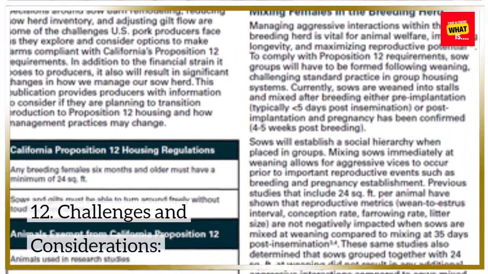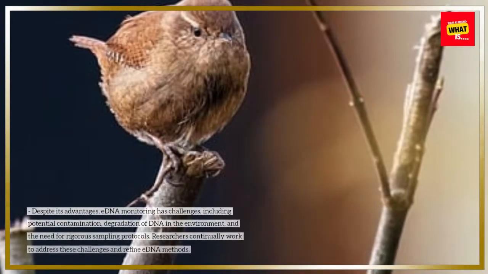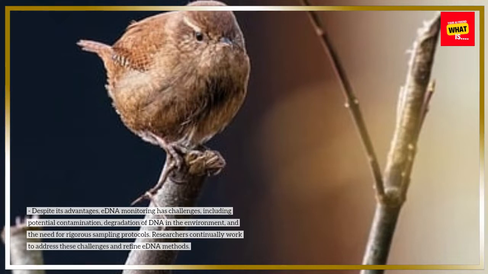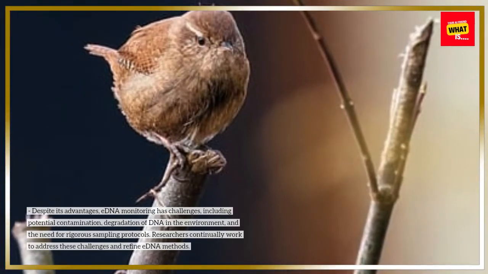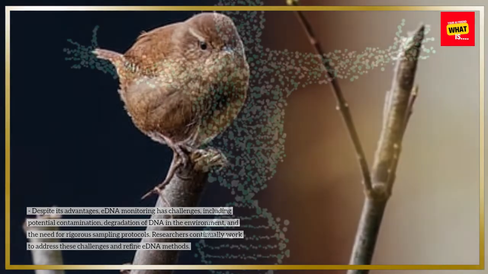12. Challenges and considerations. Despite its advantages, eDNA monitoring has challenges, including potential contamination, degradation of DNA in the environment, and the need for rigorous sampling protocols. Researchers continually work to address these challenges and refine eDNA methods.